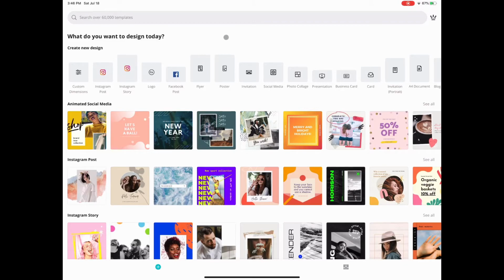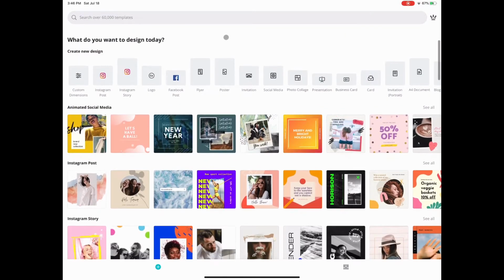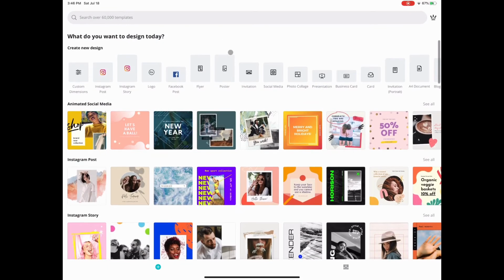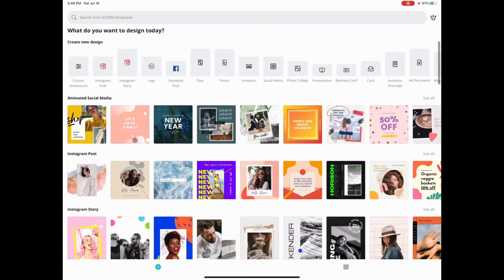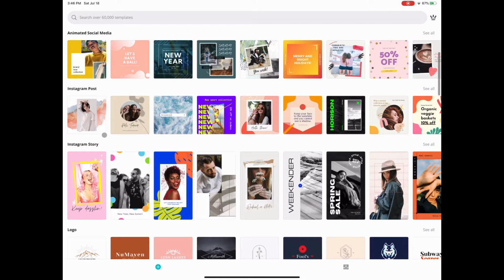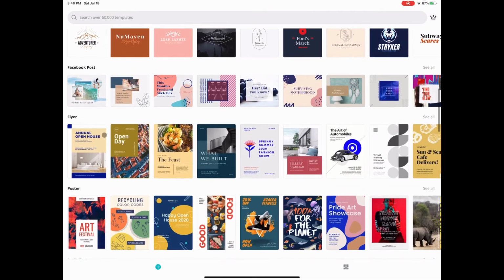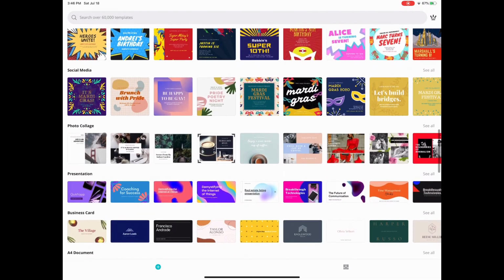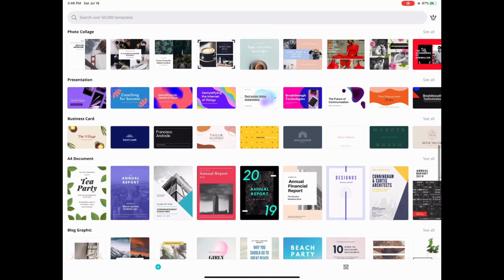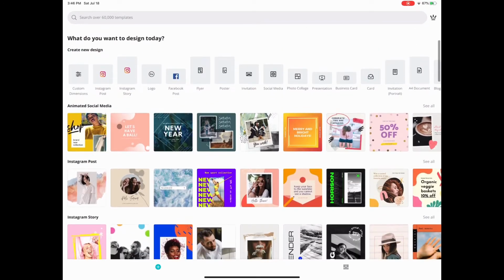So on Canva, it's a really cool app. It's one of my favorites because you can use it for basically anything. You can use it to design animated social media posts, Instagram story, logos, Facebook posts, posters, things like that, photo collages, and even business cards, and so much more.